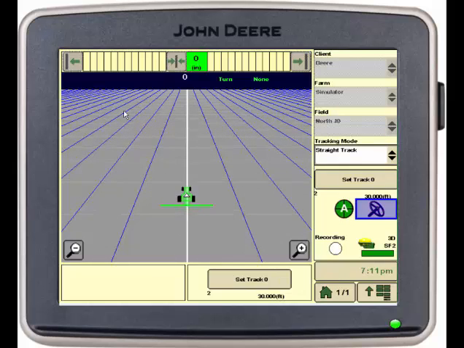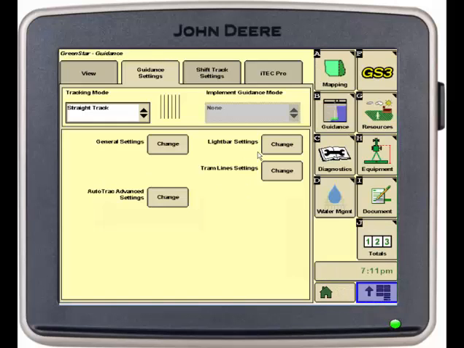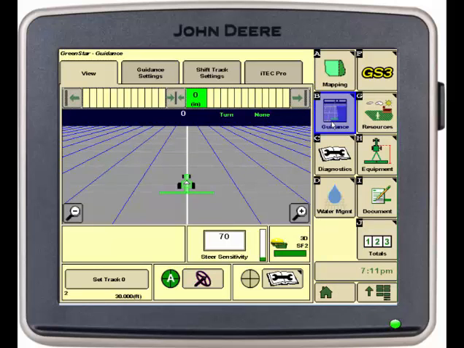Now let's say you're not going to use this home page to set an AB line. Let's look at the other method. I will hit this main menu button down here, come to GS3, go to guidance. Okay, here's another way we can do that. We have a few tabs up here related to guidance. We've got a view, which we are on now, guidance settings, shift track settings, and iTEC Pro. I will focus on these two here, view and guidance settings.